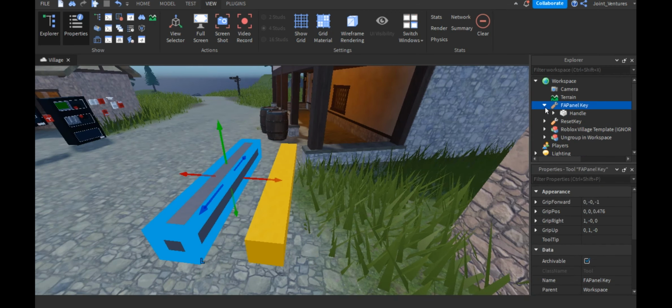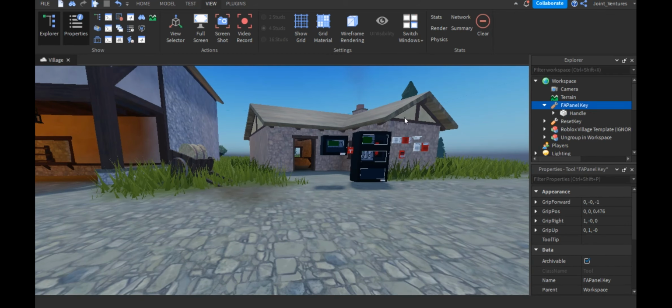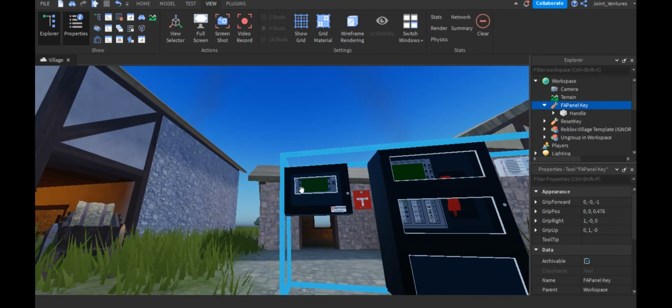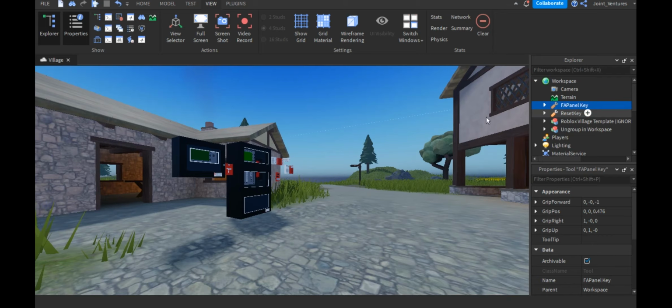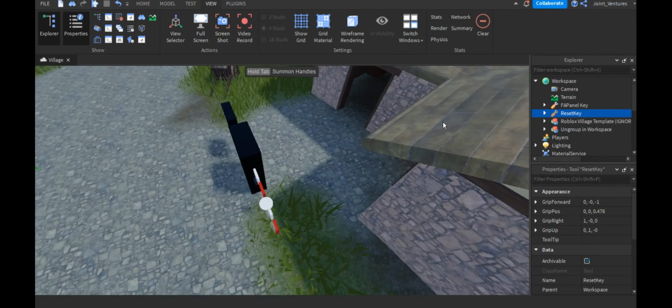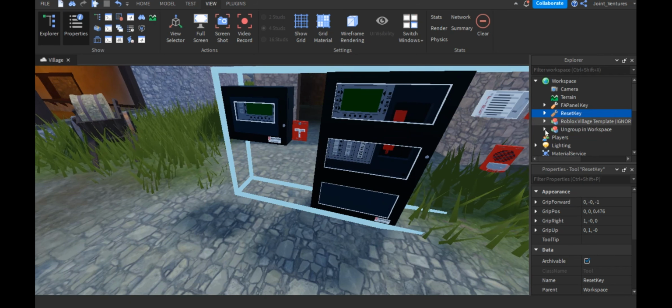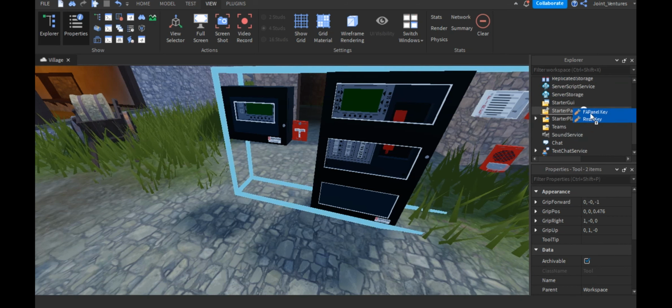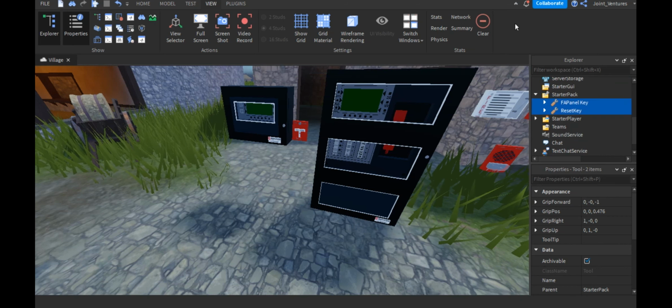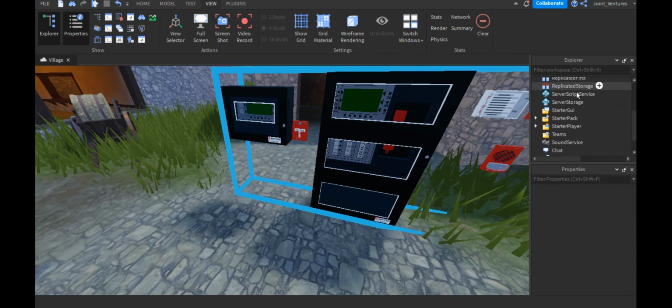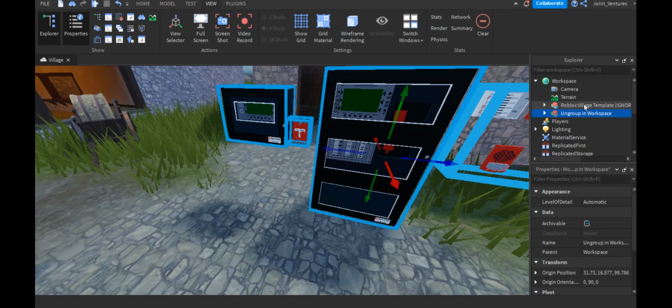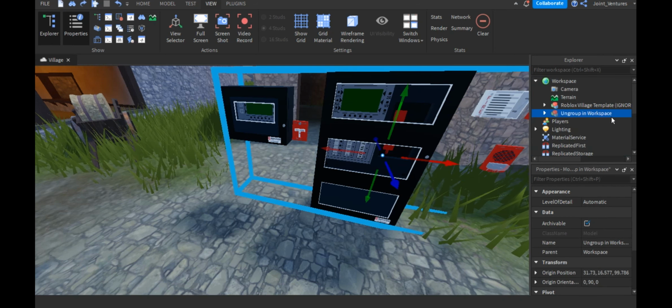As you can see, I have the FA panel key, which is going to open this right here, and the reset key is going to reset our pull station, which the starter kit only gives you one. So now you want to drag these two keys back into the starter pack, and now in workspace you just want to ungroup this. Wait, don't ungroup that actually.